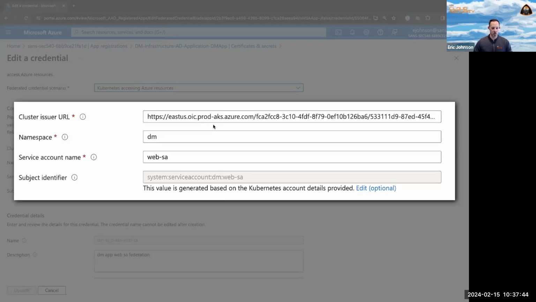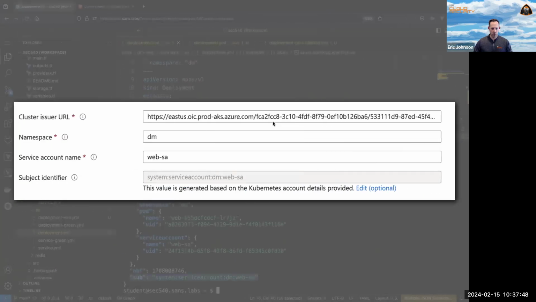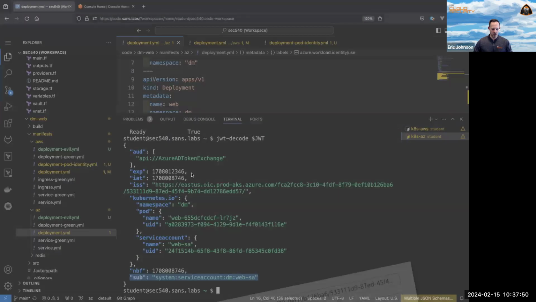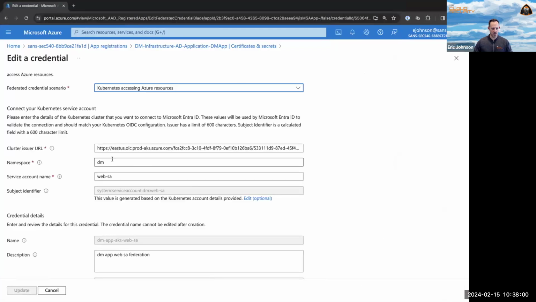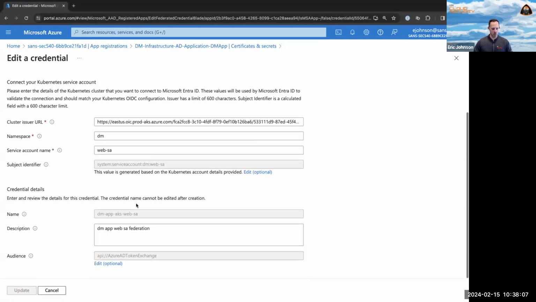Notice the issuer URL. So that is that random issuer. But go back to the service account or the JWT, notice that issuer is identical. So it trusts that issuer. And then the subject is system service account DM web SA. So notice the system service account DM web SA subject is in there. And if you scroll all the way down, you'll see there's that audience, that Azure AD token exchange.